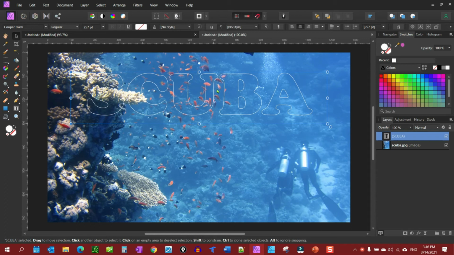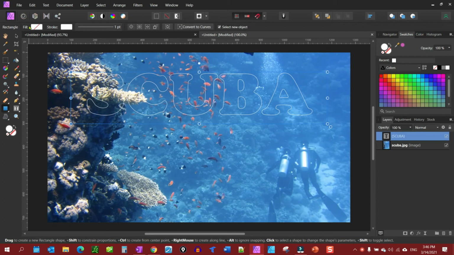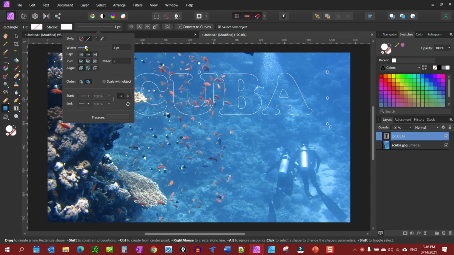So what we want to do, and this is not actually very obvious, but we need to come over here and click on our shape tool. Just click on it, and it's going to bring up the context box up here, and we can click on stroke here, and we can enlarge it some like that.